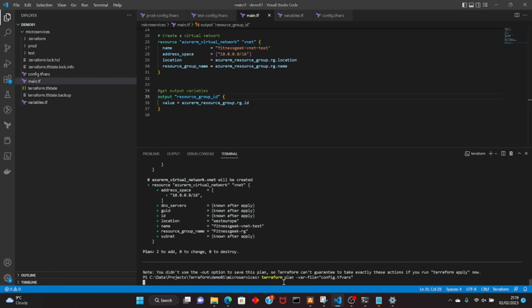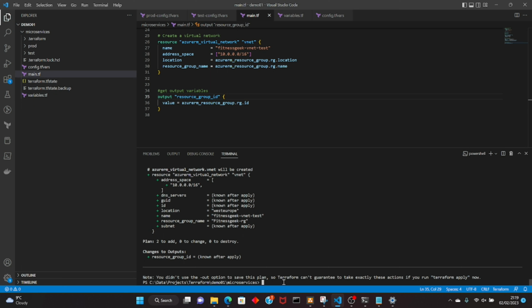Let's do the plan. If you see, I'm still using the var file. At the end of this plan, it says changes to outputs: resource group ID known after apply. So it cannot guess now, because it's not going into the Azure resource and fetching the resource group ID. It's only when you execute the code that it's going to go there. Only after the apply you'll be able to find that value.